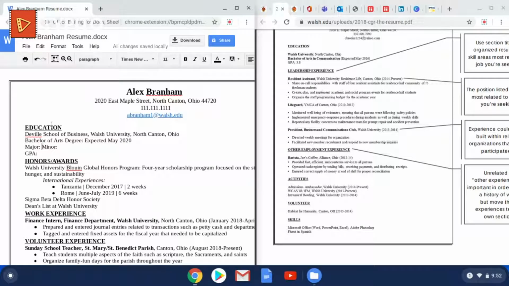Then you always want to list in this section too your major and your minor. So let's say we're minoring in economics. And typically we tell students that if you have above a 3.0 to put that on the resume as well. So we're just going to put a 3.5 for now.